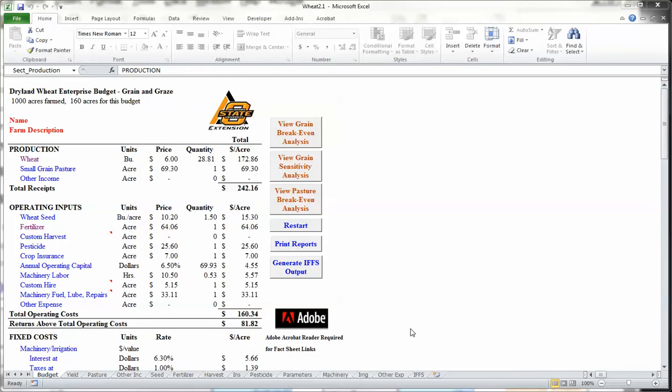In this video, we'll review some of the content and features that we have developed in our enterprise budget software. These features will allow you, the user, in a fairly quick and user-friendly method, to tailor those numbers to better fit your farming operation, and then also look at different alternatives in regards to your farming operation, and determine which one is in your best financial interest.